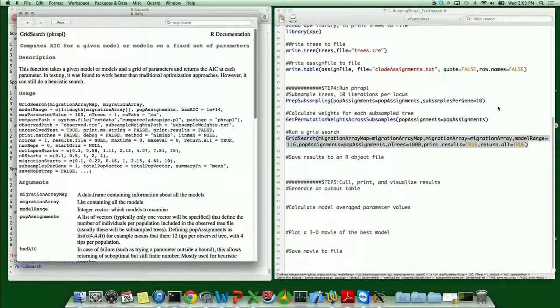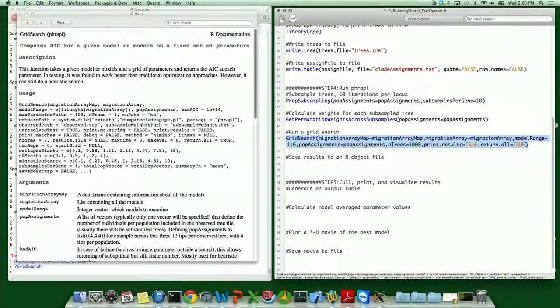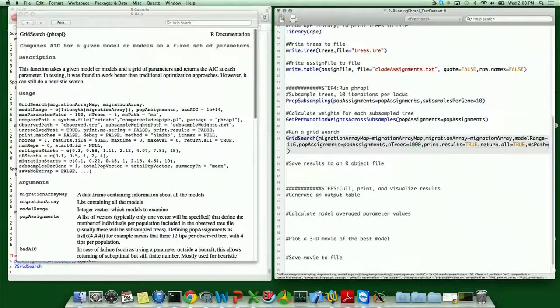So if you haven't placed MS in your local bin, then wherever that MS is, you can pass that path using the MS path argument. If you just drag it into the folder that is your working directory now, you could just type in MS. It would be ./ms too.